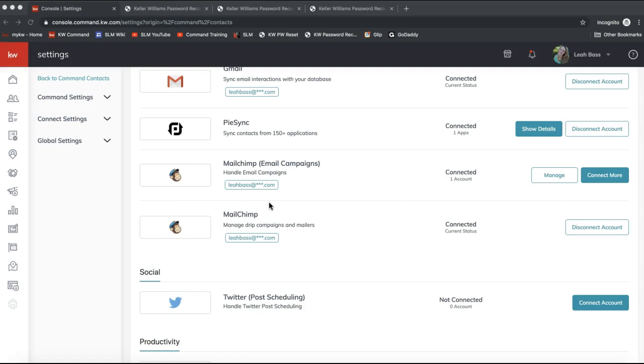So if you need help creating a MailChimp account and hooking it up to Command, if that hurts your brain just hearing me say that, no worries. We're happy to do that. Feel free to email support@scottleroymarketing.com. Let us know you need a MailChimp hooked up to Command, and we'll get that done for you. That's no problem at all.